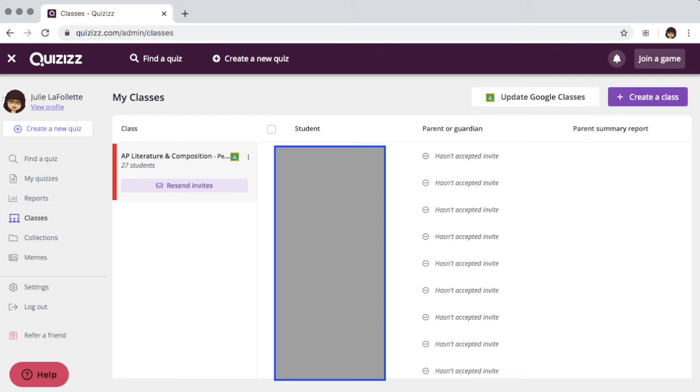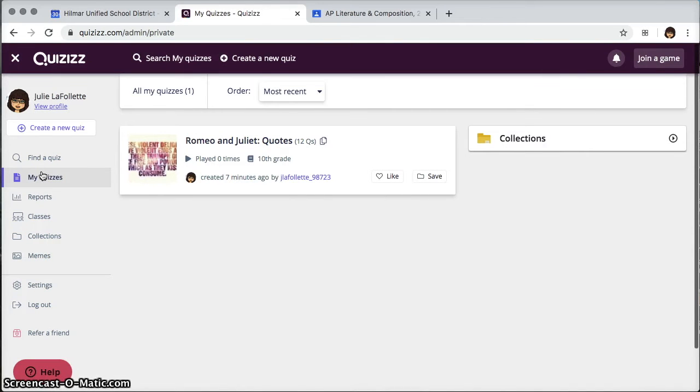So now I have imported my class, and you can see my students that are entered in there. You'll notice that it also says hasn't accepted invite. That just means that students have to accept the invitation in their email to be able to access quizzes and use its features. Once I have done that, I can now assign my quiz to my class.